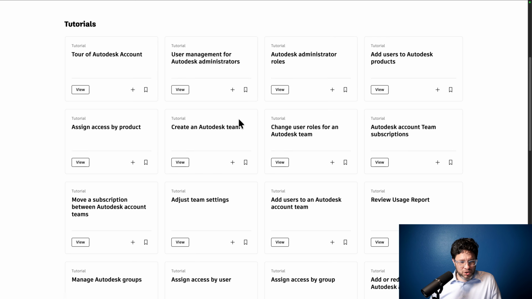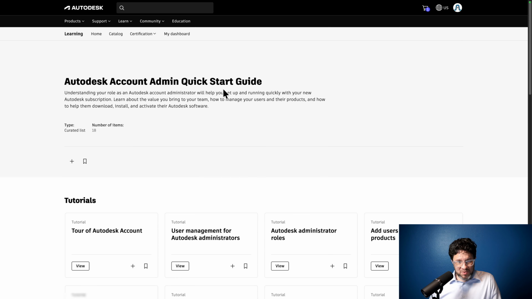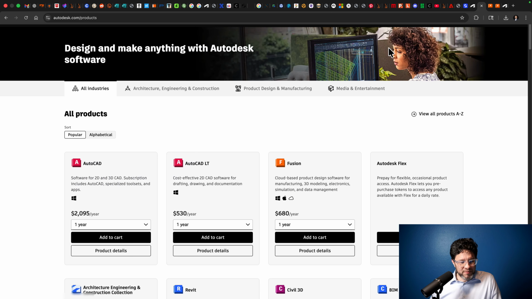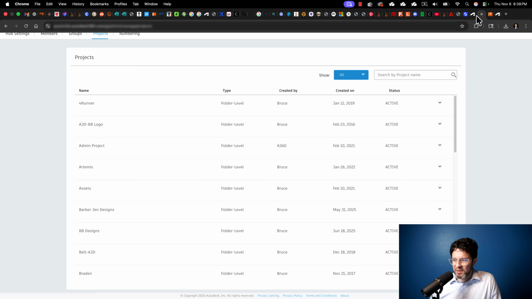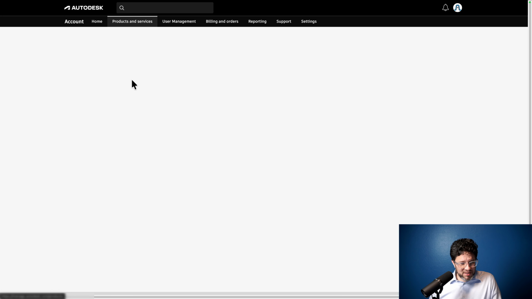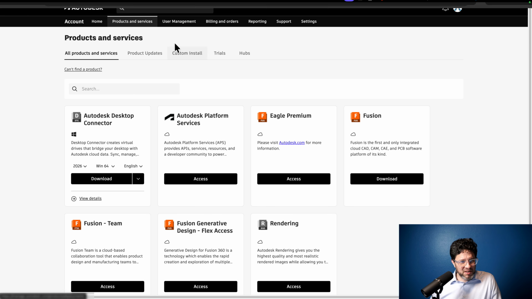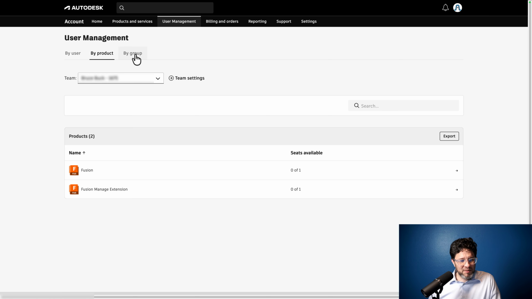Create an Autodesk team. Assign access by product. Brother. Yeah, why did that open? I don't know. Products and services. I'm wondering if now it's enabled. Nope. It's not. User management. Still not there.